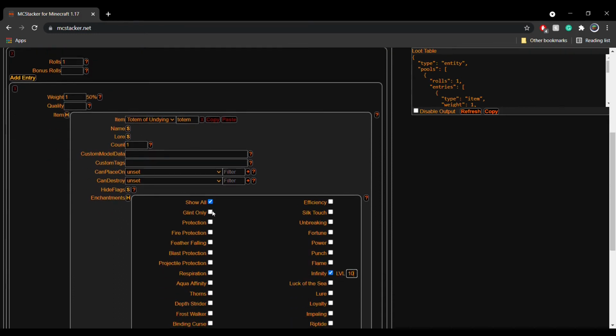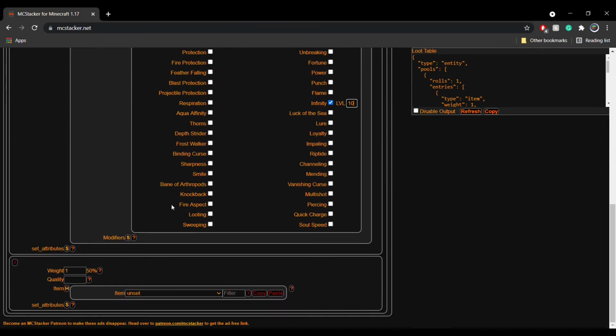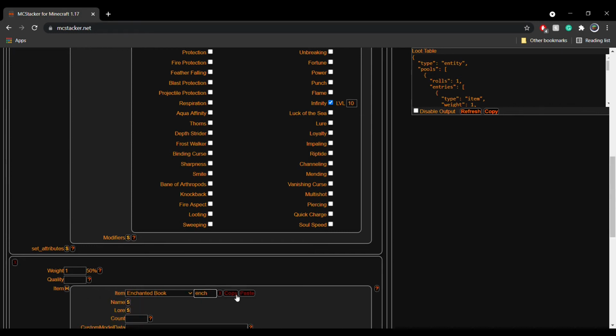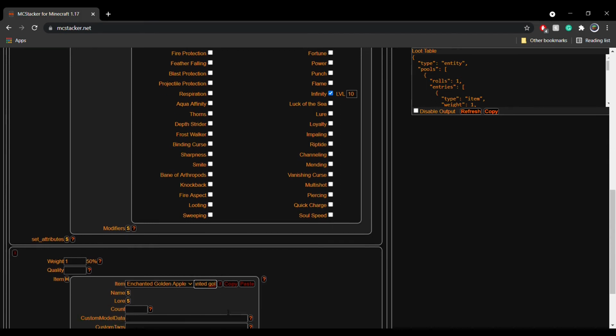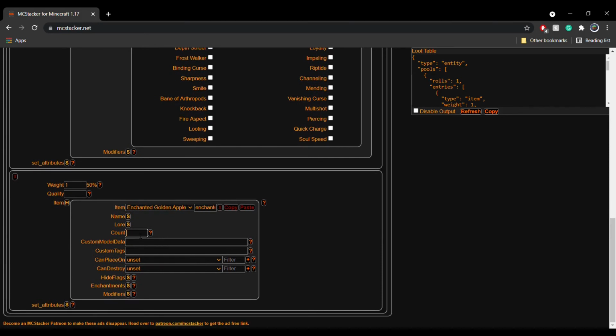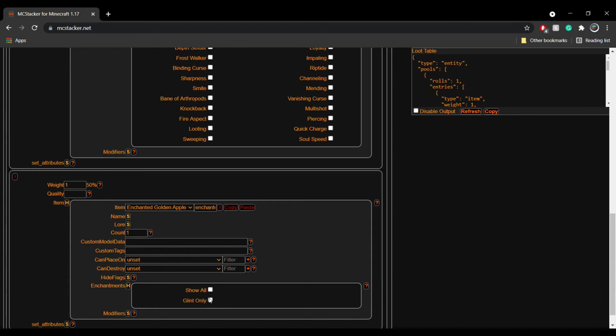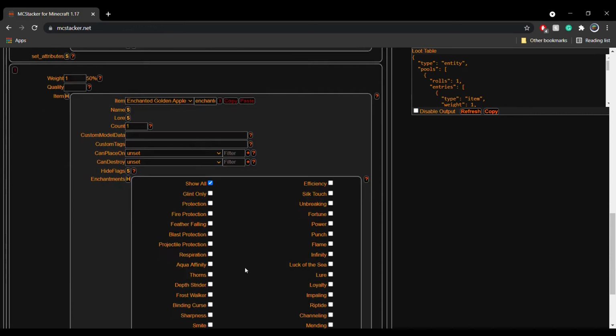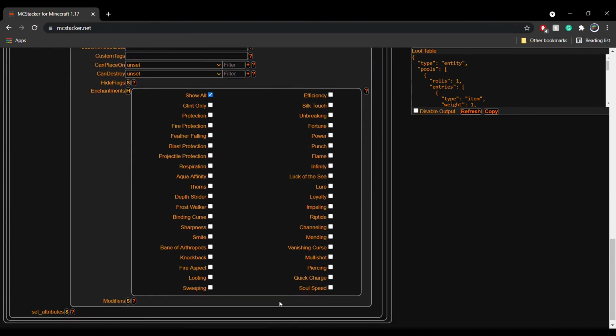If you do that, you're going to realize why glint didn't show, because glint actually shows what can be placed on the item. And again, we go to the other entry below, and I want to add enchanted golden apple. After writing it in the filter section, we can see count, custom model, custom tags, etc. Again, we need only one, and if we go to the enchantments and go to glint only, you see nothing. Well, press show all, and you're going to see everything again.